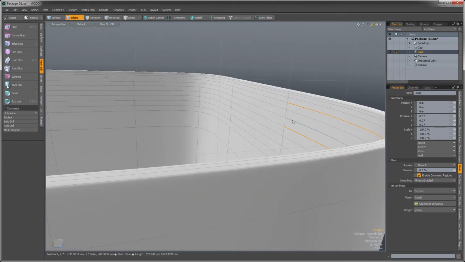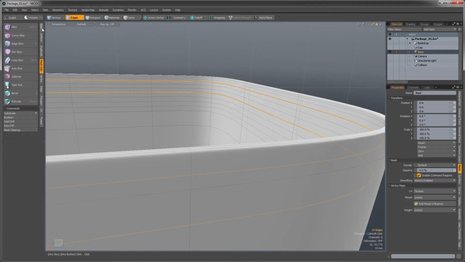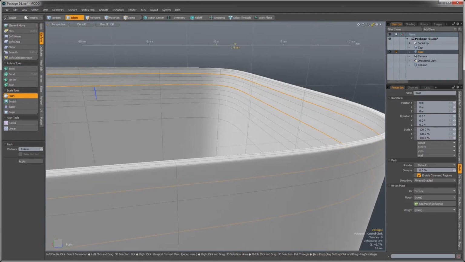Yeah, that looks good. And then I'm just going to press L to select the entire loop. And then I'm going to use the deform and push. Then I'm going to push those out. About 3 millimeters looks good.